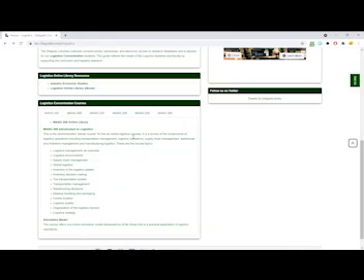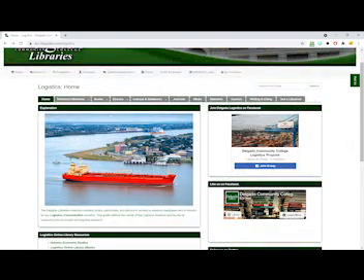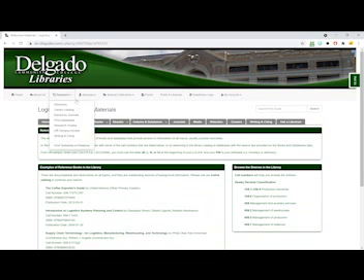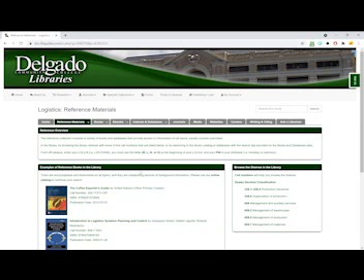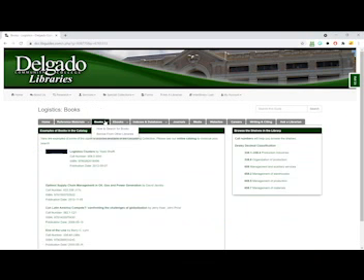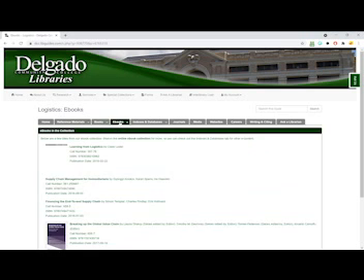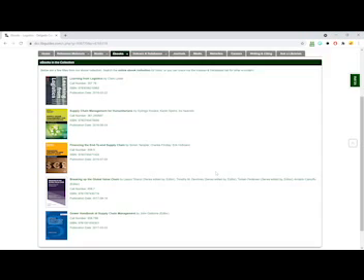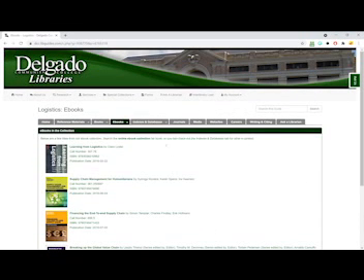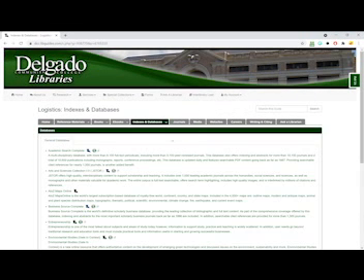To get back to the Logistics Research Guide, click the Back button. You can browse additional resources the Delgado Library offers, such as logistics reference materials, books, ebooks, databases, and journals.